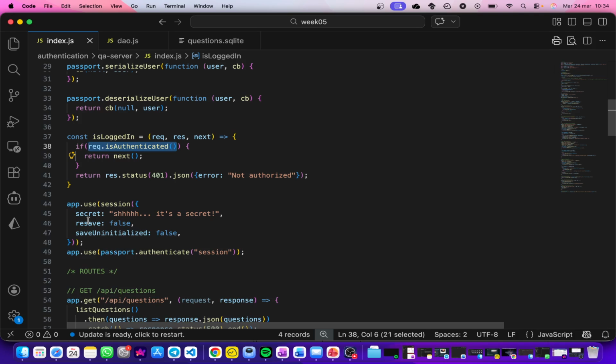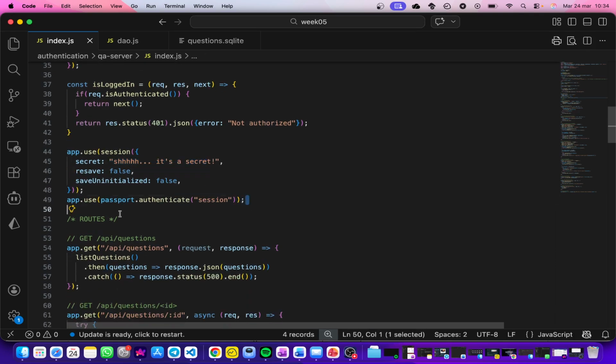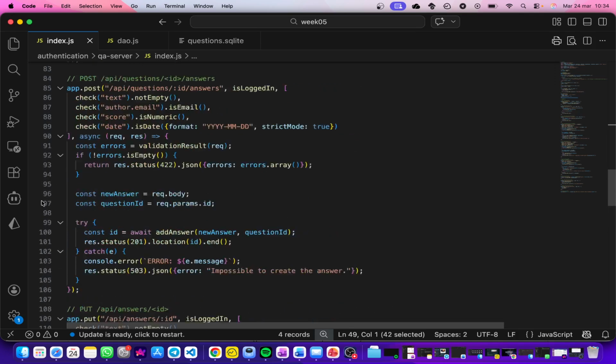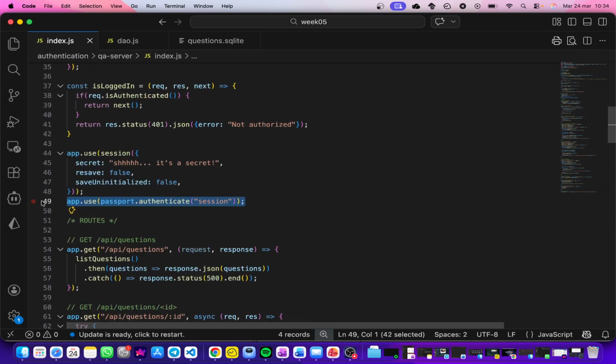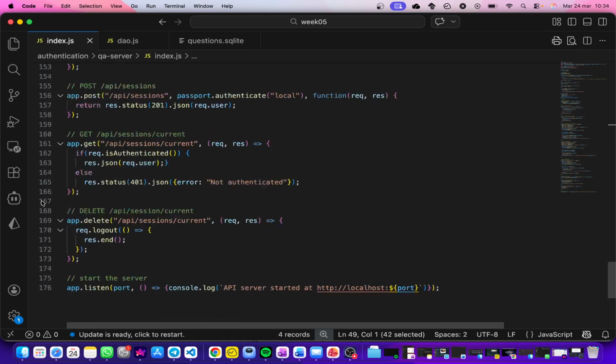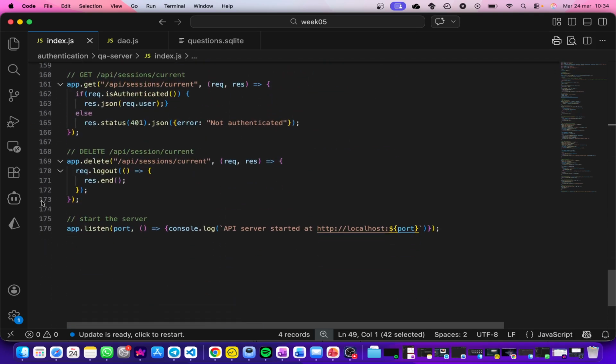And this is basically the sentence that will be used to encrypt the session ID. That is basically the cookie. Okay, and then finally here we are saying to use Passport to authenticate the user to the session. So here there is basically all the setup for Passport to use the local strategy and the session.